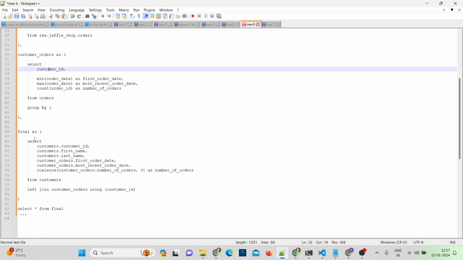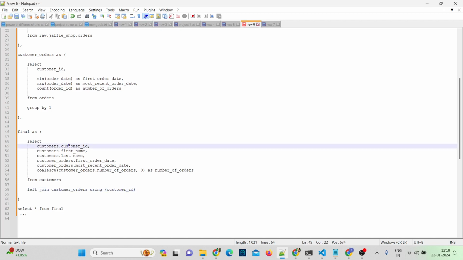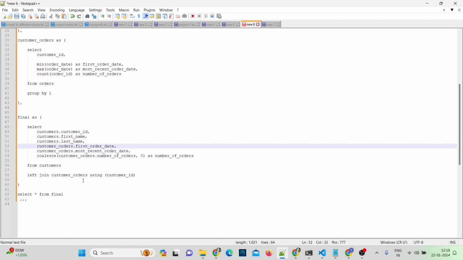Then I have the final CTE, where I'm performing the left join on the customer orders using customer ID. This will be my final CTE, where I'll be doing the select star from final. So I'll have customer ID, first name, last name, then first order date, most recent order, and the number of orders. So basically, customer-wise, I'll have the records of the number of orders made by each customer, the most recent order made by that customer, and the first order date. Okay, so this is what my simple model is.